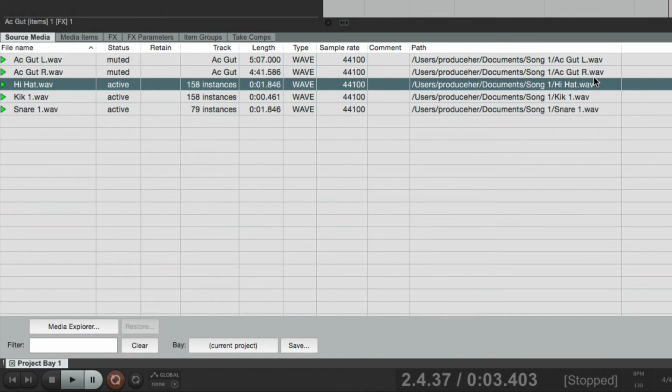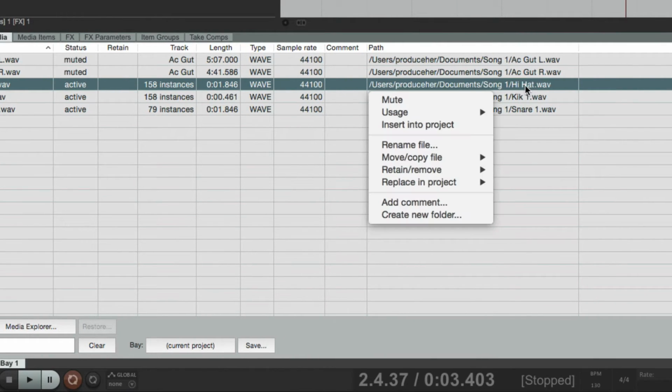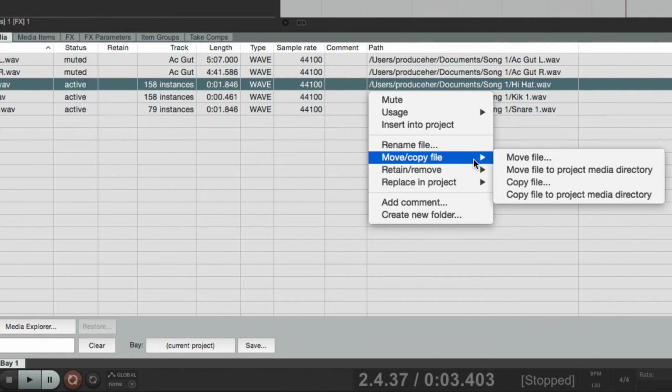Now if you see a file in this window that seems out of place, that means your project might be disorganized. And if you back up just that folder, you might not back up all your files. So if that does happen, just right-click it, go to Move Copy, and choose Copy File to Project Media Directory. And that'll copy that file to the same directory that you're already using.